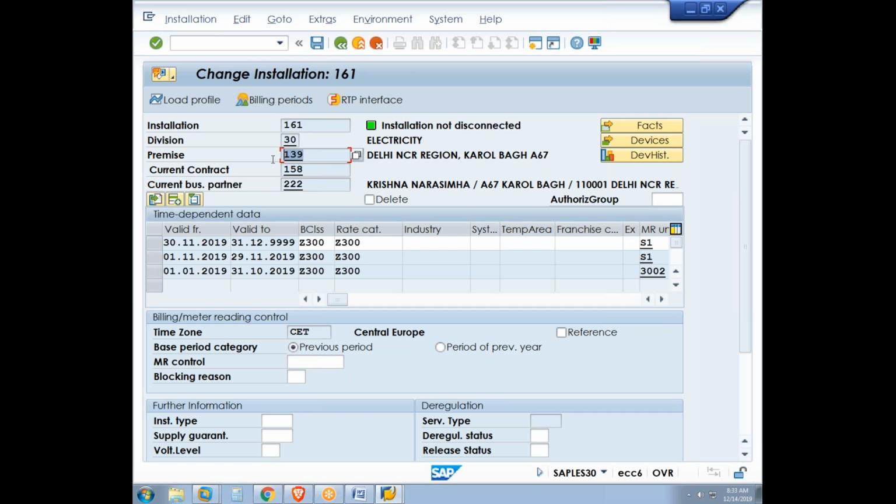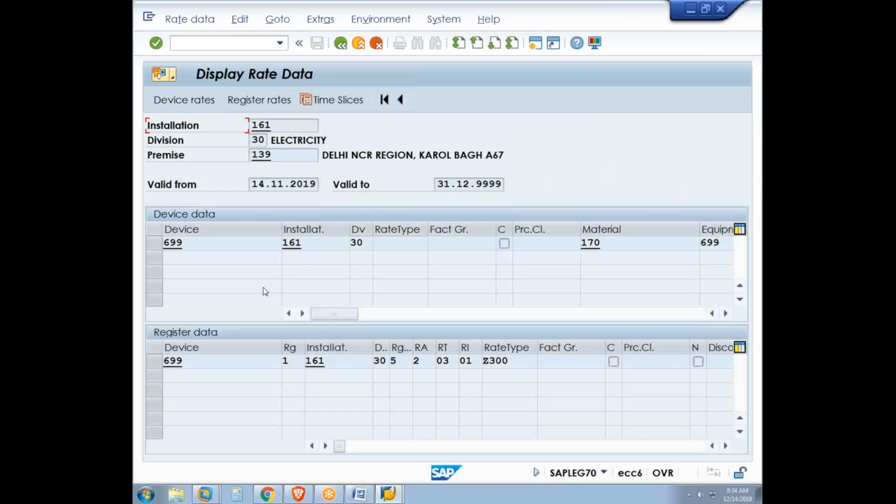Okay, so the premise is 139 and it has installation 161, but specific to this particular division. That means tomorrow the same premise can have multiple installations, one for each division for which it has got a connection. Now, for this particular installation, a contract was created. This contract was created when the move-in has happened. And this particular installation has been connected to a device. The device here is basically the electricity meter, which is identified by the device number, serial number, and the equipment number. So this part we'll see later.